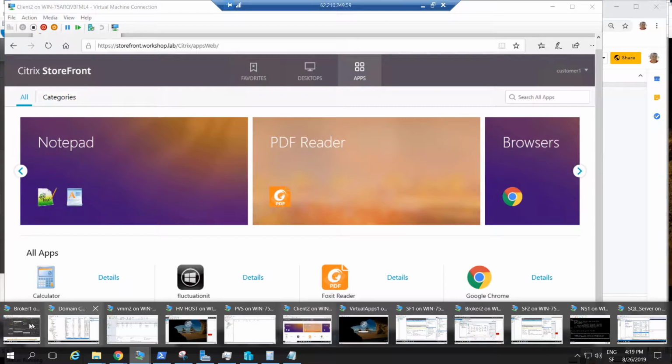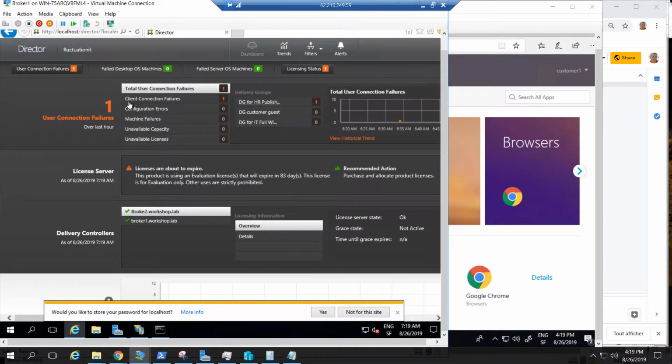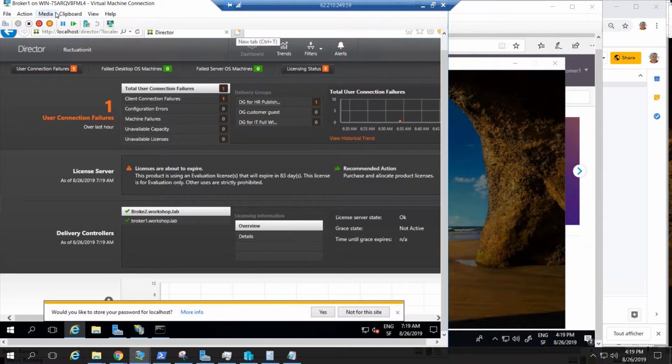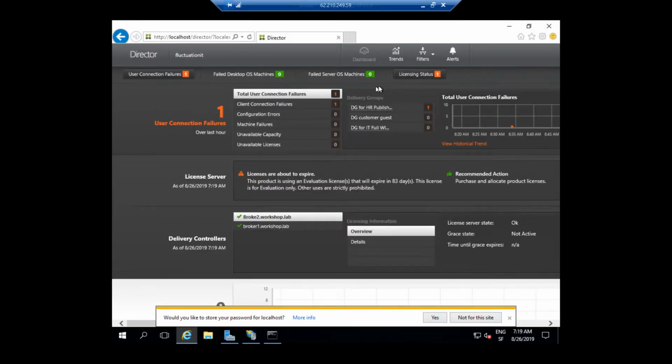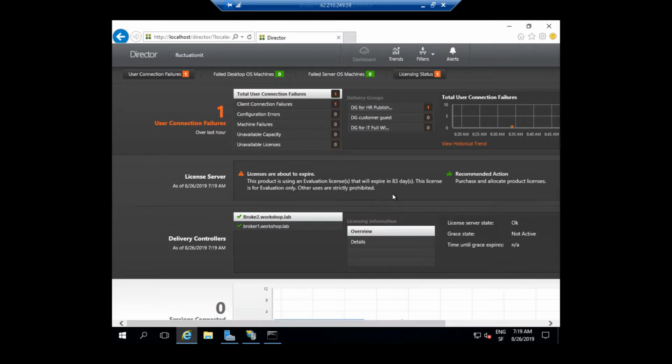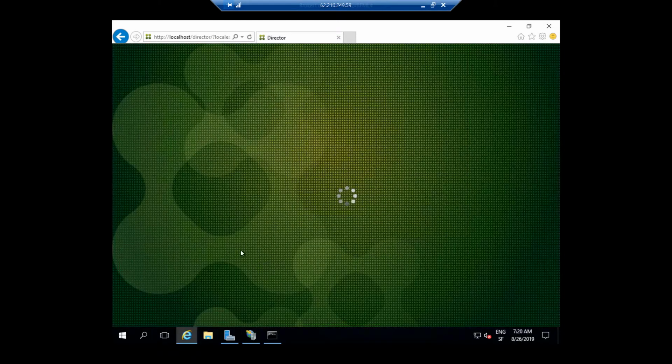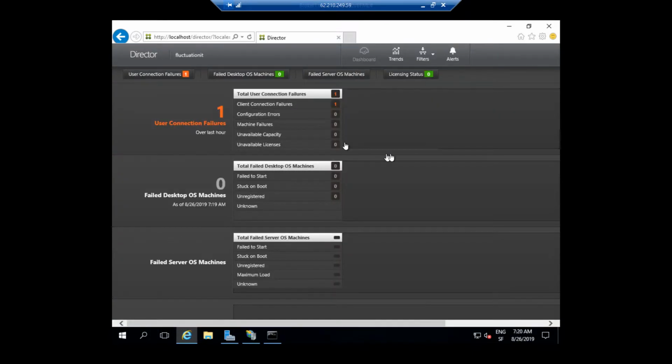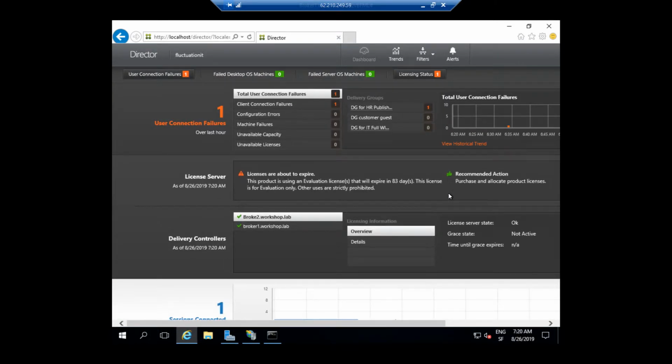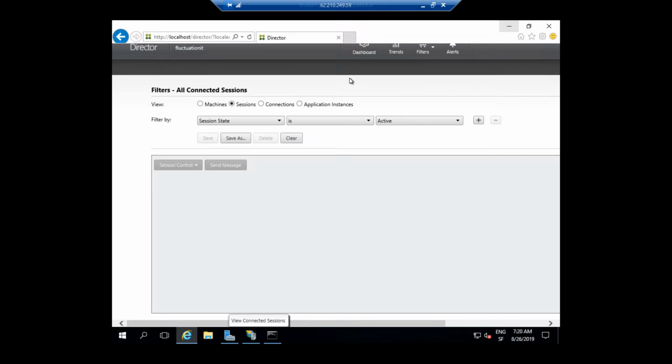So let's go back on our broker 1, and let's put this tool in full screen mode. I have my Director. With that, I can have information about, for example, the total user connection failures, client connection failures. I can see my errors and my machine features. So let's do that with my sessions. I can see that I have some sessions connected, and if I go all the way down, I see I have one session. If I click on one session, you can see the session that is actually connected.